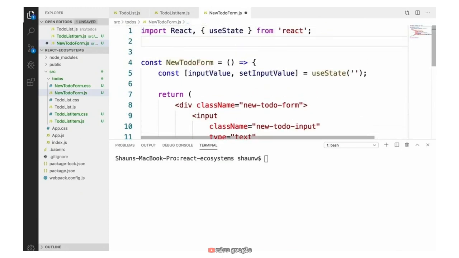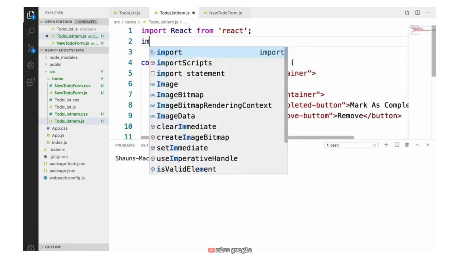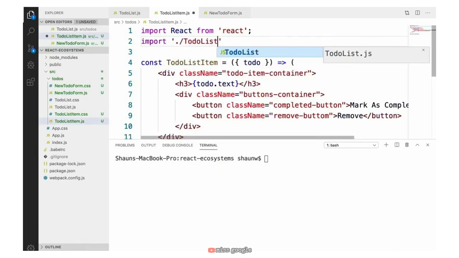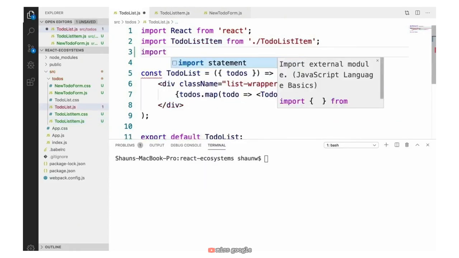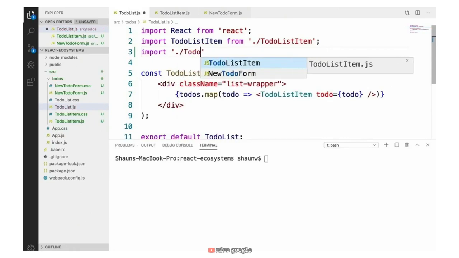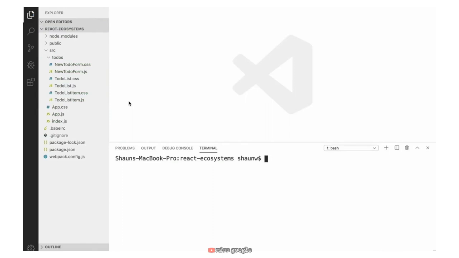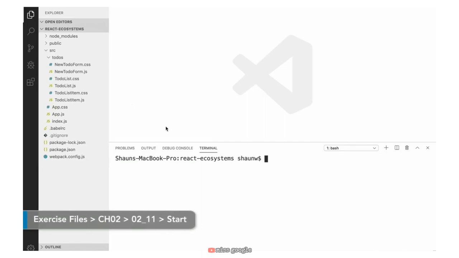The last thing we're going to do is just make sure to import our CSS for this component. So we'll say import newTodoForm.css. And let's go back and do this for todoListItem. Import todoListItem.css. And we'll do it for our todoList component as well. Import todoList.css.